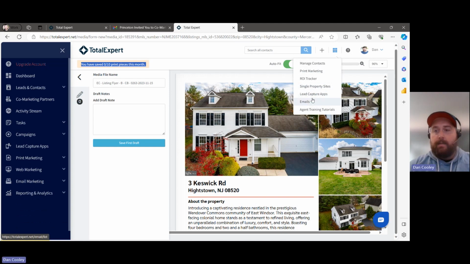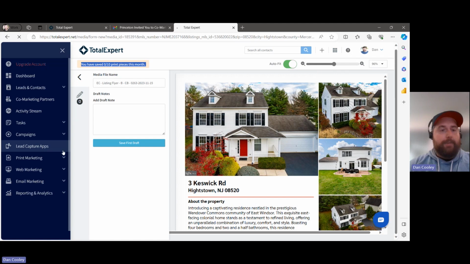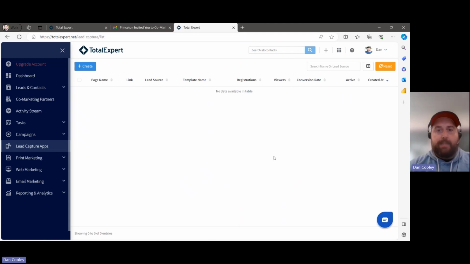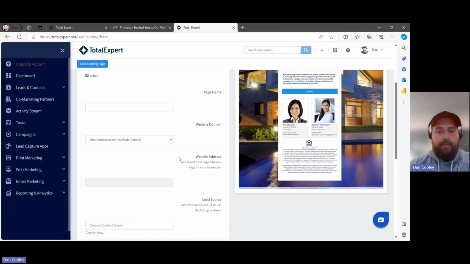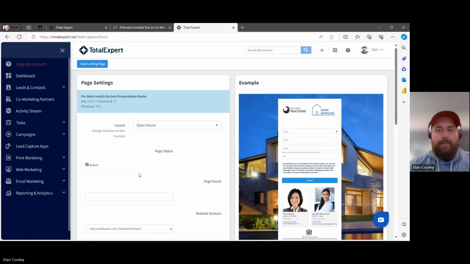All right, lead capture apps. What are some options here? Just like with yours, we're going to create it. Open house flyer. So this is why they need the domain, right? Because without their domain connected, it's the Total Expert domain. And they might be fine with that.